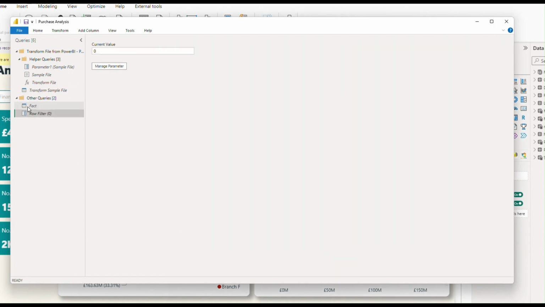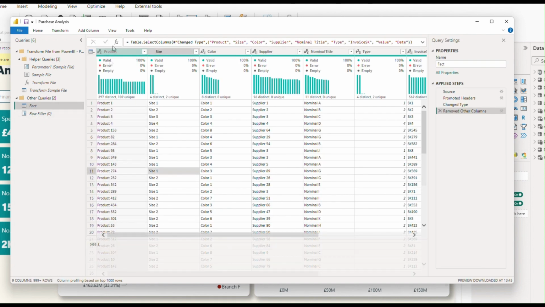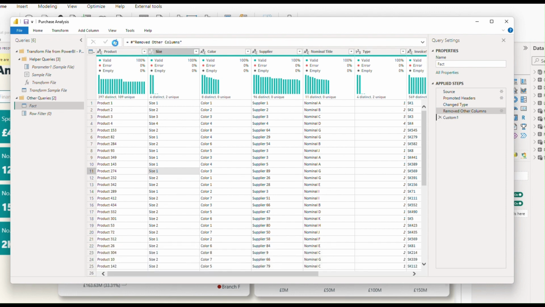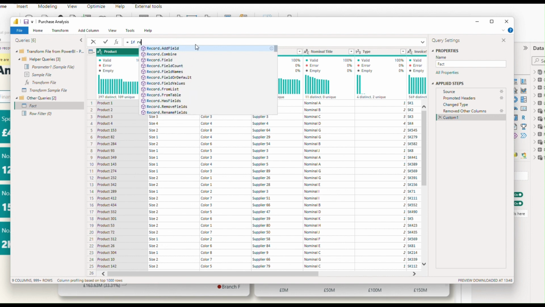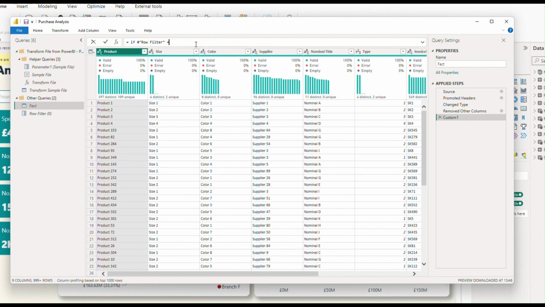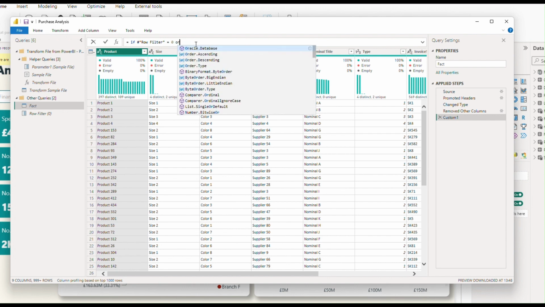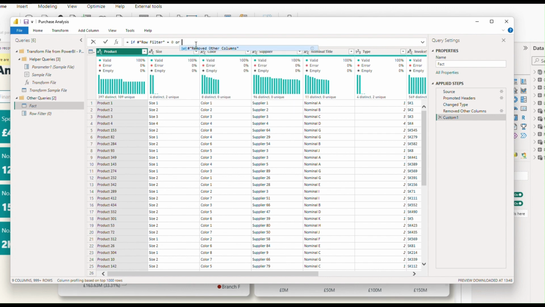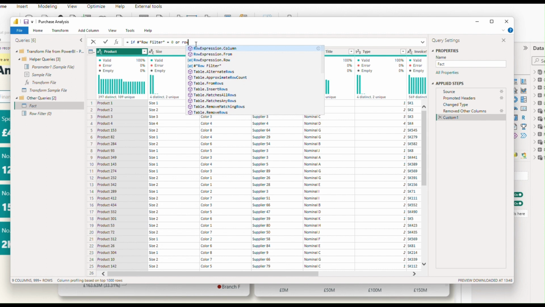Step 2. Conditional step creation. Next, in your query editor, create a new step. You'll see it references the previous step. Here's our key action: write an if condition. If row filter is 0 or greater than the row count of the table, return the previous step, meaning the entire table. Otherwise, return only the top rows as specified by row filter.